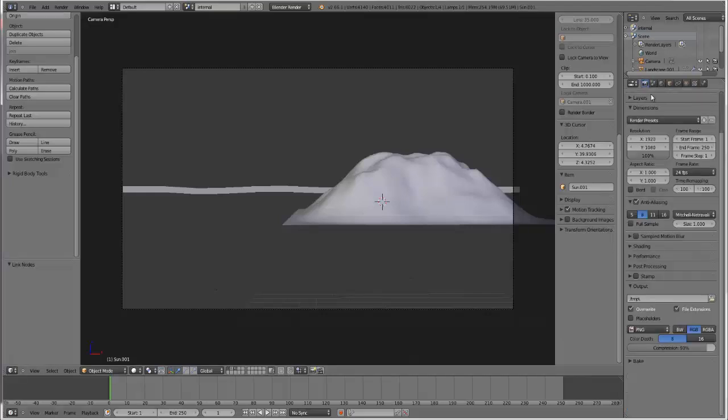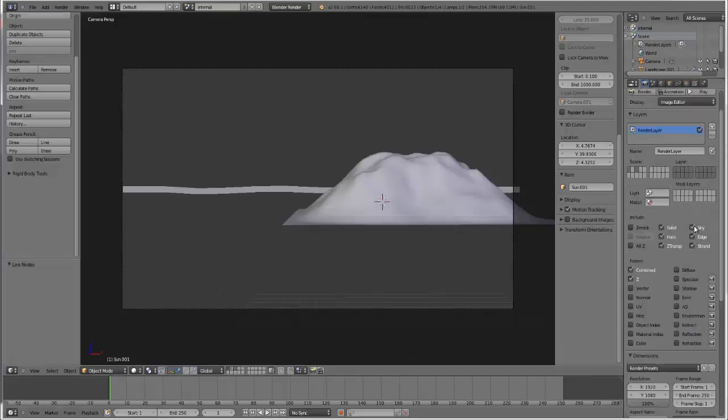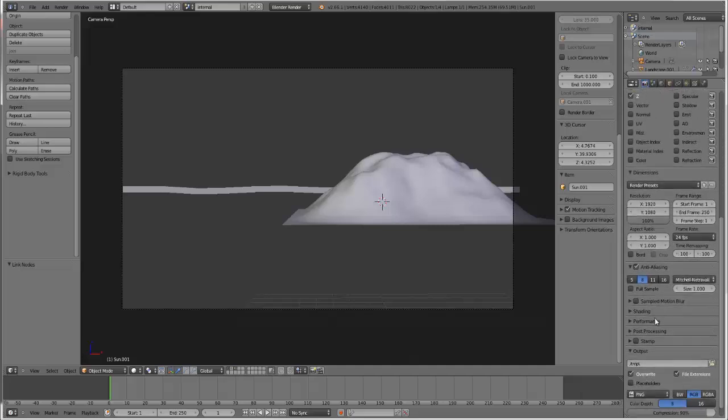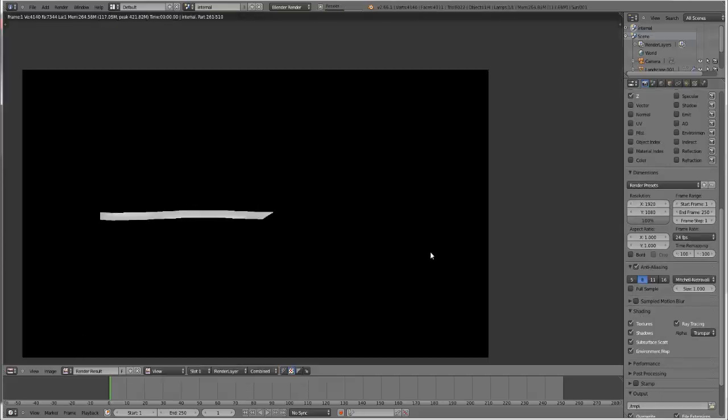We go to this layers, make this uncheck sky, and go to shading and make this transparent. And if we hit render, we should have something like this and something right there. And the mountain works as a mask because we don't want mist in the front of it. Right. And that's pretty much it.